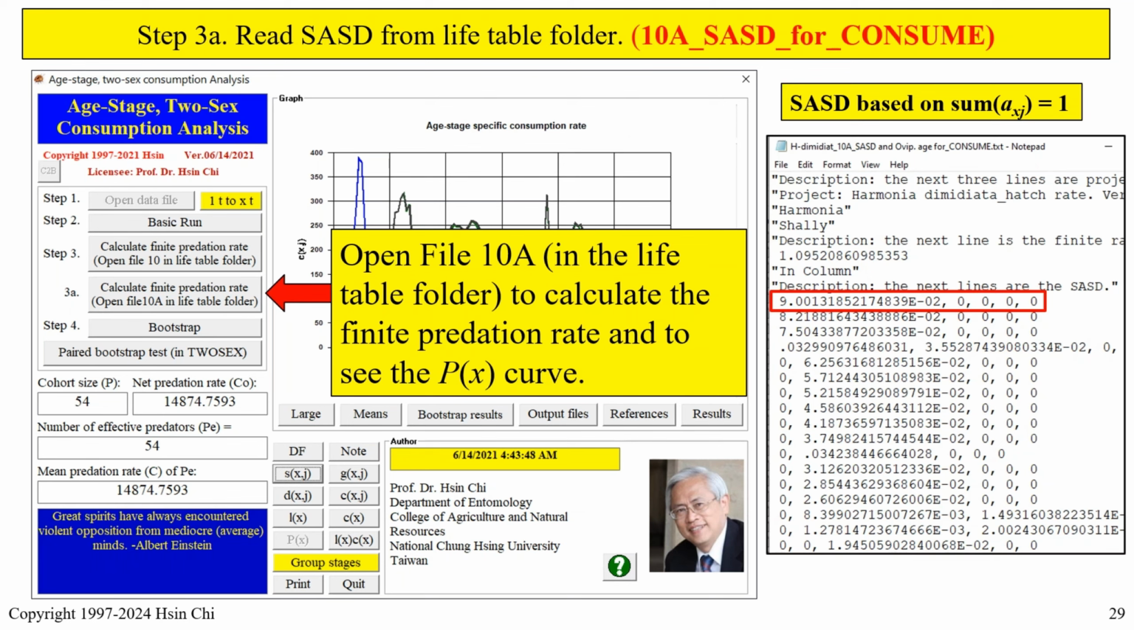If you click Step 3a, calculate finite predation rate, QX and PX, open Life Table File 10a. Open File 10a in the Life Table folder to calculate the finite predation rate and view the PX curve.